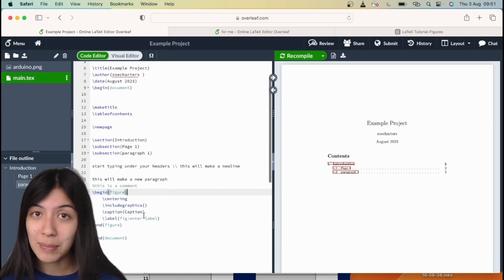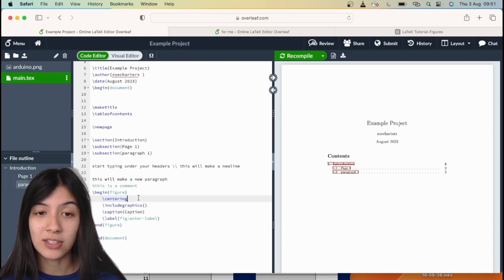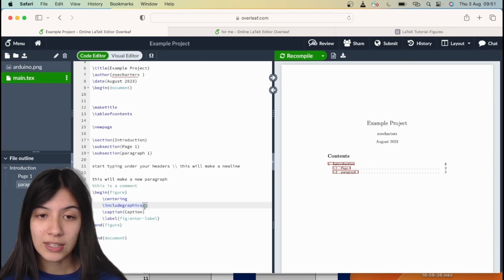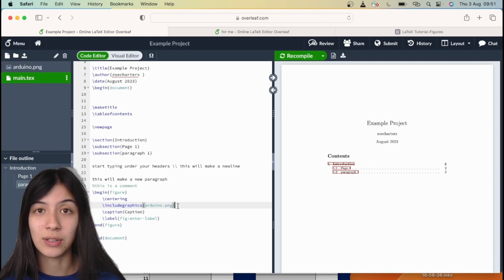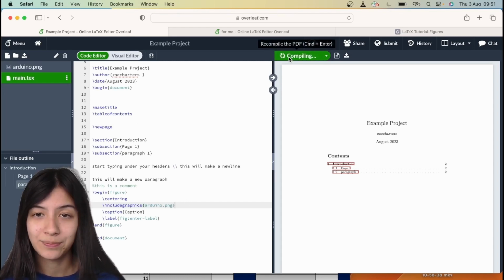So we're just going to go through this line by line. This first line here, \centering, is what places your image in the centre. So obviously if you didn't want it in the centre for any reason, you can just delete this line. This next line, the \includegraphics line, is where you're going to place your file name in between the curly brackets. You'll see here it already recommends arduino.png as I only have one image to choose from. So we're just going to put that in there and we're going to hit recompile. And hopefully you should see the image is now going to be added to our project.